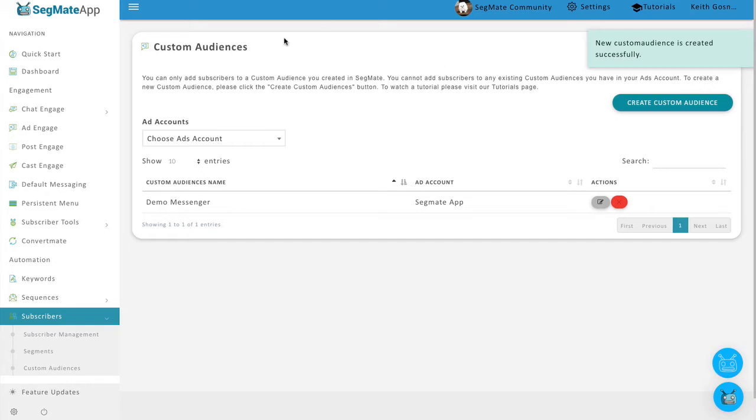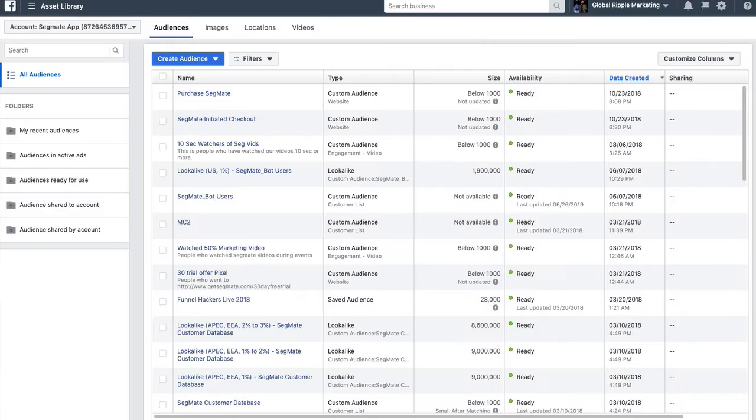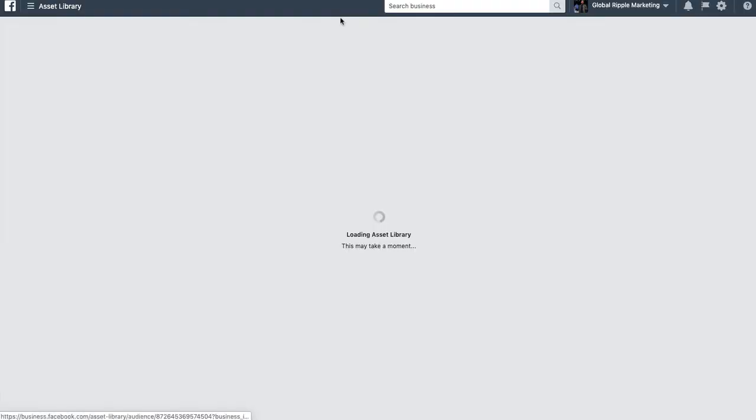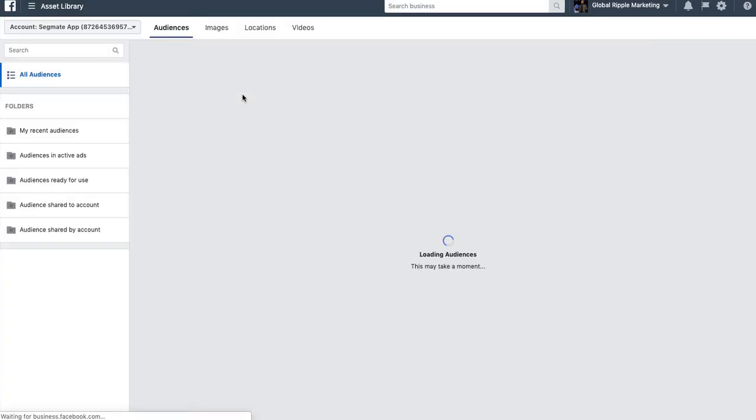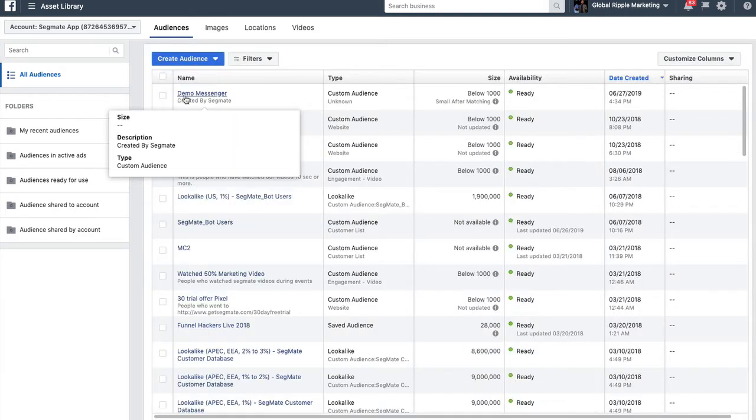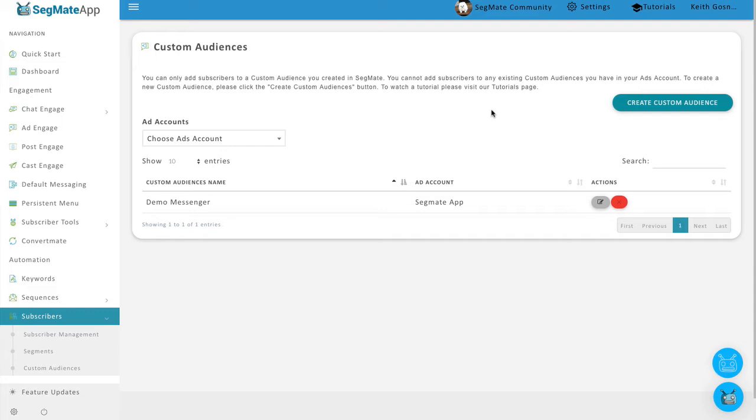Great, now it says that it's created. What I'm going to do is hop over to my ads account and do a quick refresh to show you that it has actually been created in my ads account, which you'll see right here: Demo Messenger, and there's my custom audience. So now we have that set up.